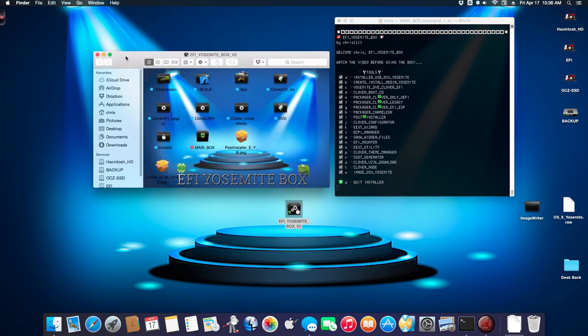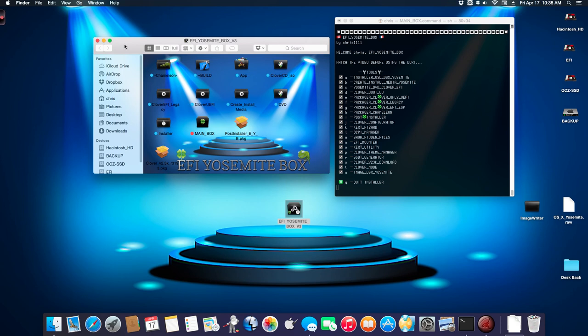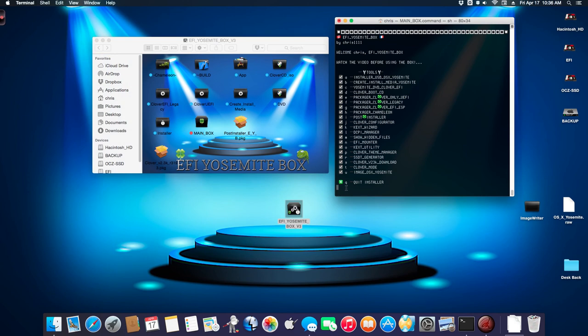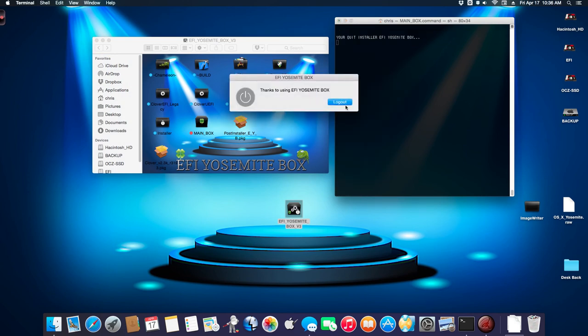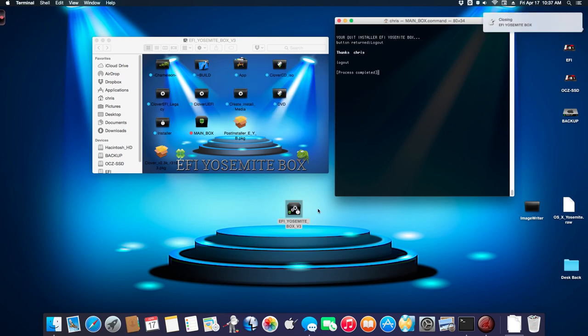Quit the box. You always need to quit by the letter Q. It's better to quit this way, because it works like that. You see, log out on Efi Yosemite Box. Closing Efi Yosemite Box. That's it.